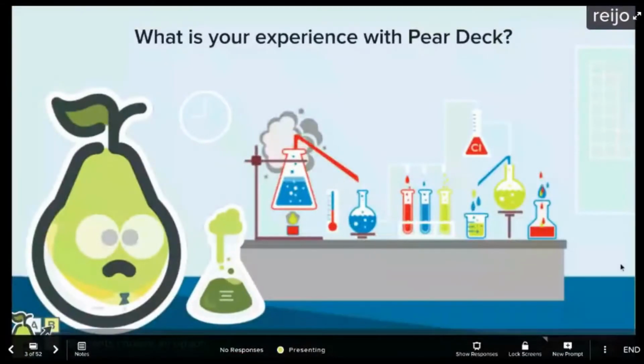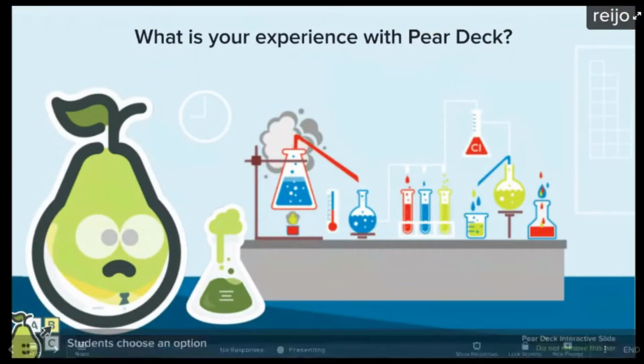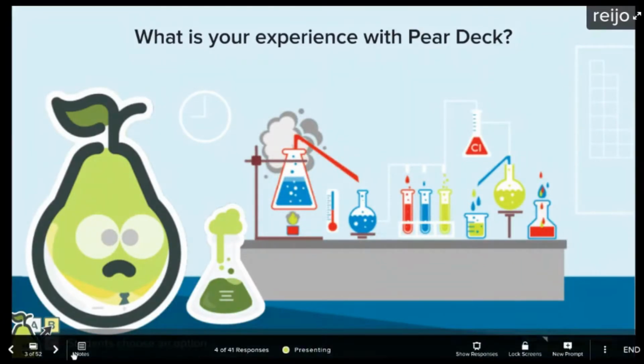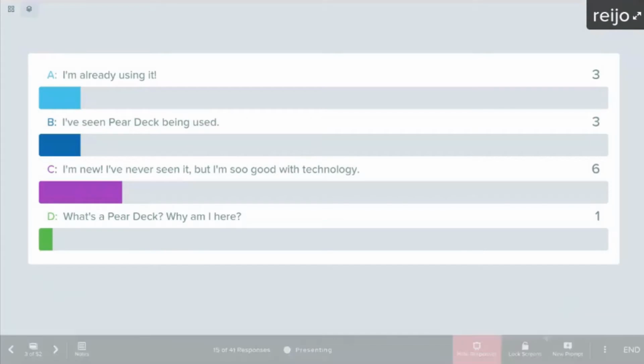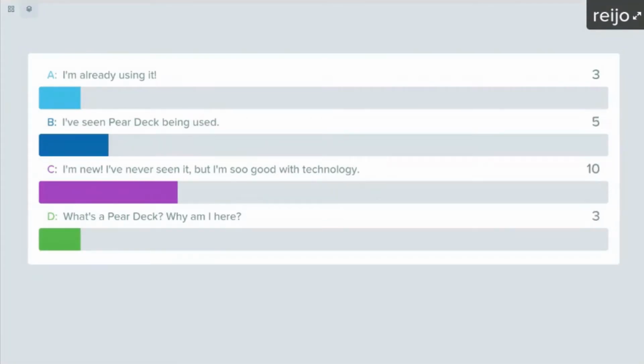So just to get an idea, read the room. If you are logged into the presentation, where you're logged into Pear Deck, not where you're logged into Google Meet, you should be able to respond to this slide here. So I'm going to show the responses. We want to see what your experience is with Pear Deck. So you've got: I'm already using it, seen Pear Deck being used, never seen it but techie, or perhaps you're not even sure and somebody sent you a link and you clicked on it and you're not sure why you're here.